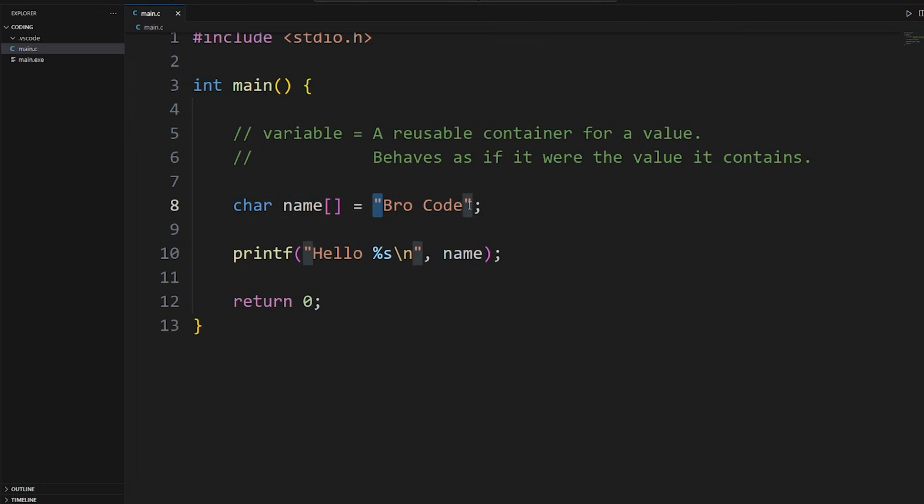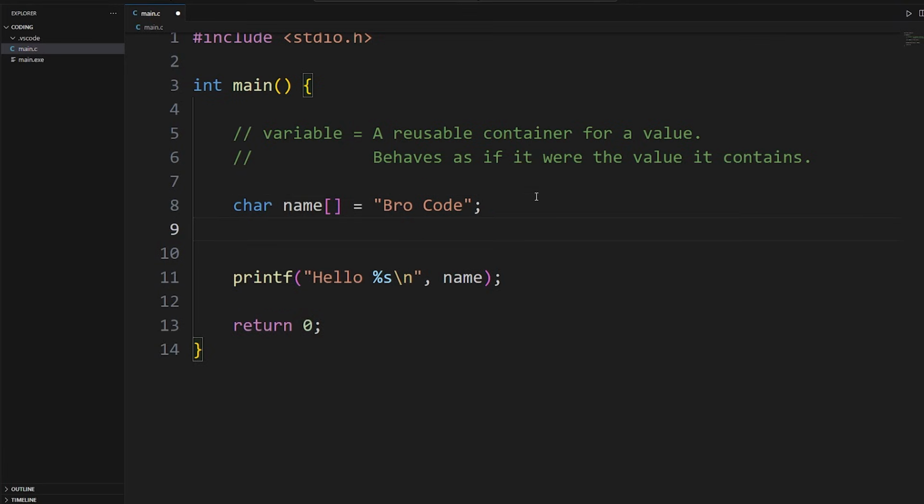And again, they do have to be within double quotes. So what's another example of an array of characters? Perhaps a food. The name of a food. So char food, straight brackets. Think of a food you like. I'll say pizza.